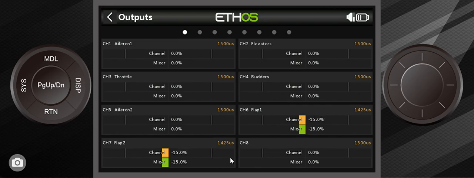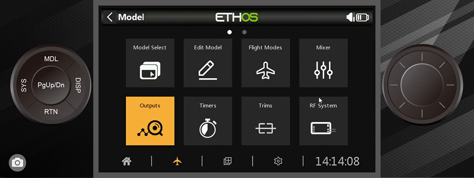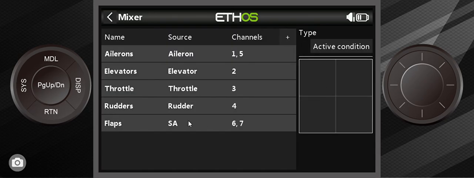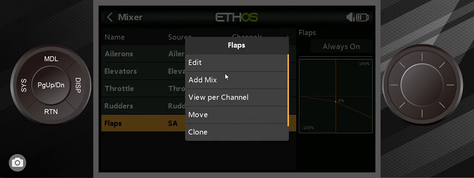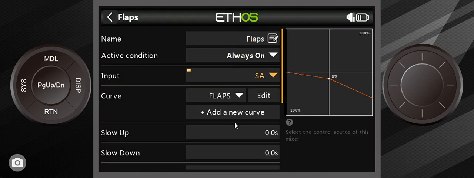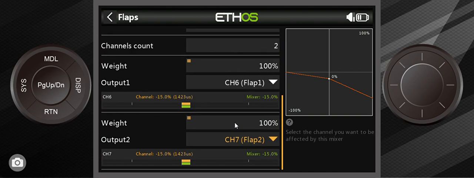So what that means is that your flaps are moving as fast as they possibly can, which in reality is not the way you probably want your flaps set up. We're going to go back in the mixer one more time. We'll go into flaps. We're going to go back into edit. And there's this thing called slow up and slow down.